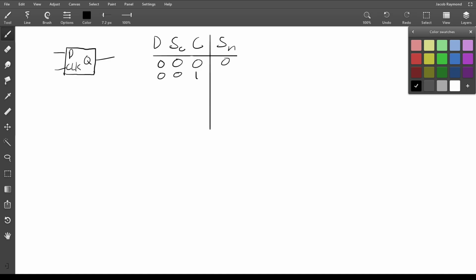Essentially you can think of it as: whenever the clock is 0, the next state is the current state. Whenever the clock is 1, the next state is D. Here D is 0, so that'll be a 0. And we can look at the next configuration. Here the clock is 0, so we choose the current state, which is 1. Then we have the next option here. When the clock is 1, we'll choose D, which is 0. And we can continue filling out this table.